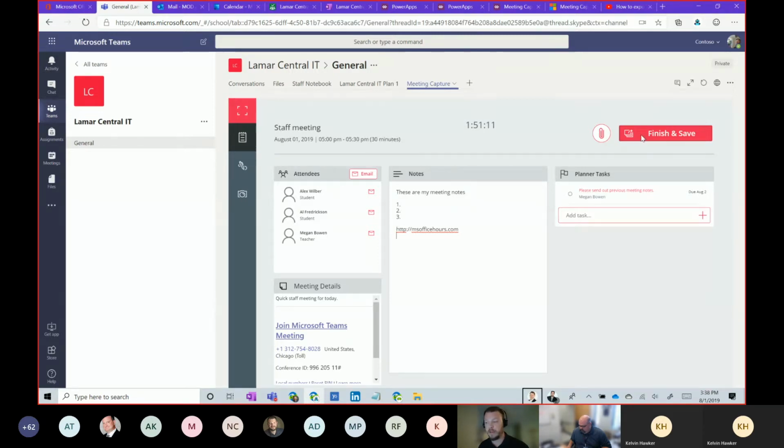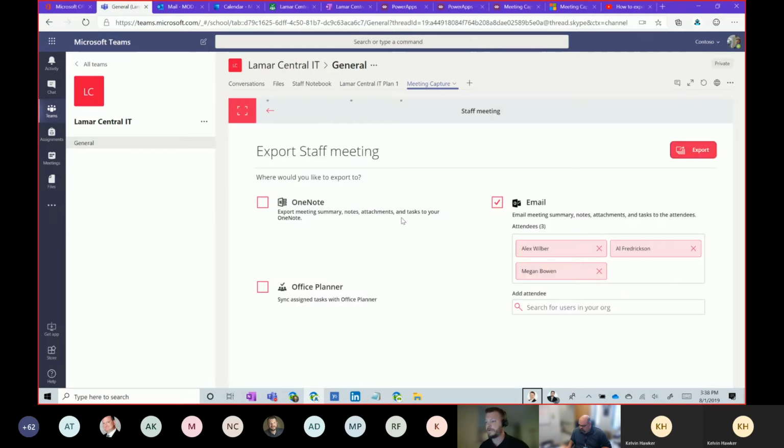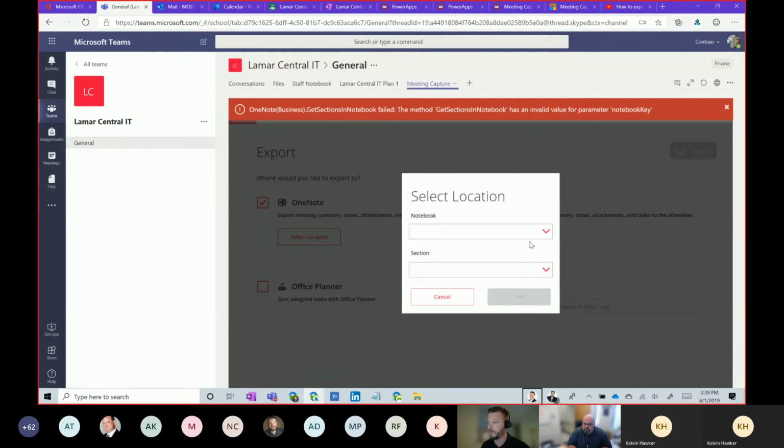But when I am done taking notes for this meeting, I simply click Finish and Save. And this is kind of cool. It comes here and says, hey, you know what? Would you like us to email all these notes out? I say, sure. I'd also like them emailed to myself. So I'll add myself to that list there. In fact, I want to store them in OneNote. So I'll just choose a location here.